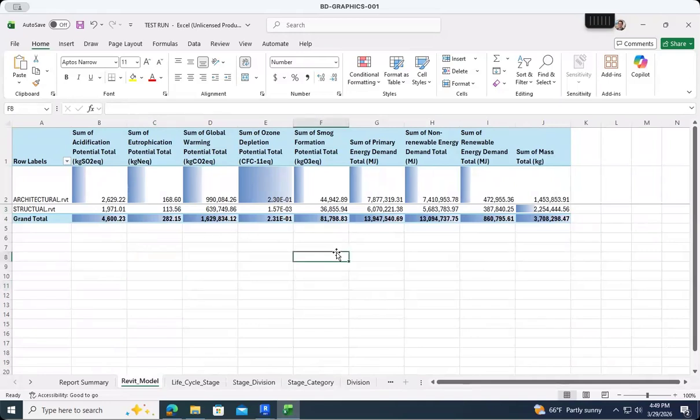So this is it. You just went through a basic Tally analysis to determine the environmental impacts and specifically the embodied carbon for a structural model and an architectural model combined. And I even showed you how to come up with an embodied carbon value of kilograms of CO2 equivalent per square meter. I hope this tutorial was helpful and clarifying and made Tally more accessible. And happy modeling.